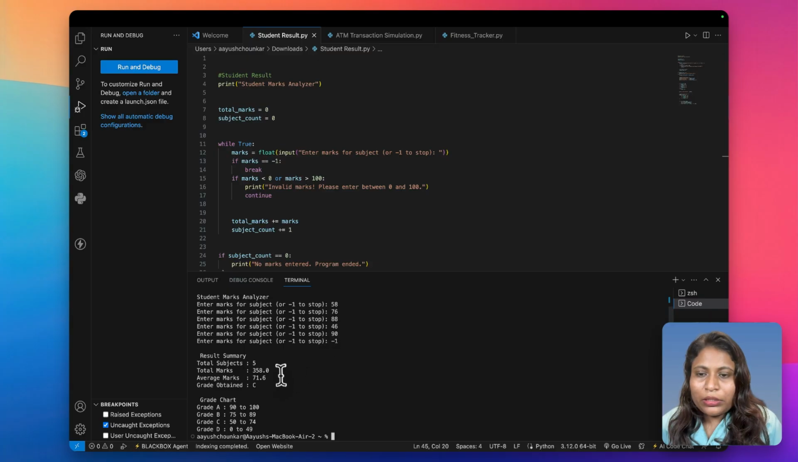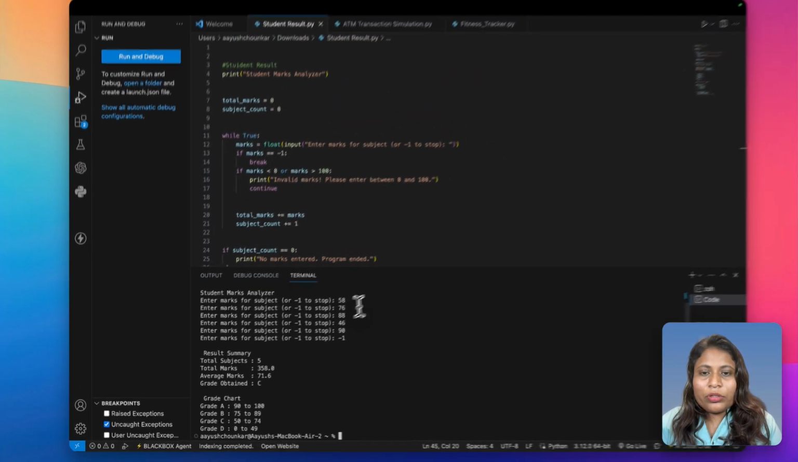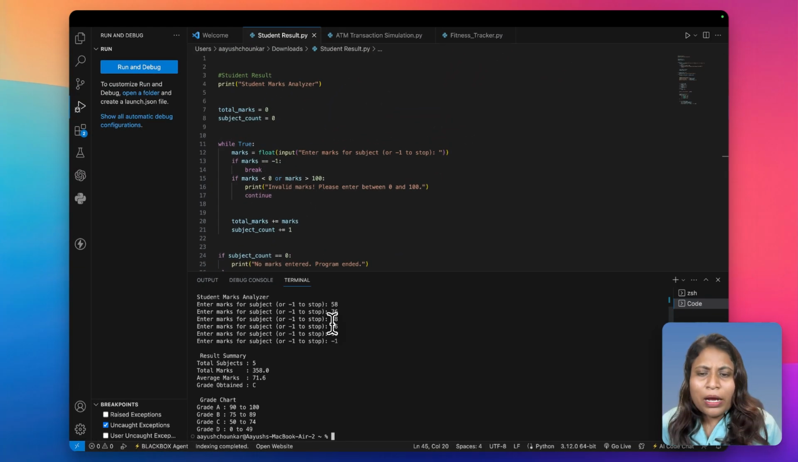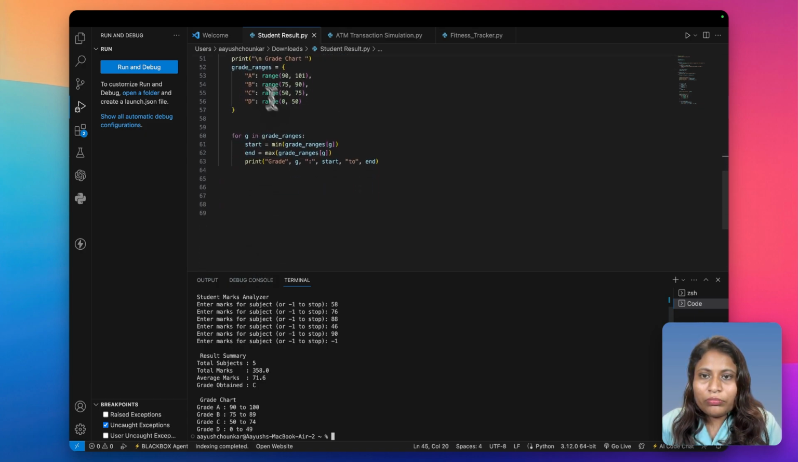Enter. Yes, we got the result: total subjects 5, the number of subjects we have entered. Then total marks are 358, the addition of all these 5 subjects' marks. Then average marks is 71.6 and grade obtained is C. Again, we have the grade chart which we have displayed over here.